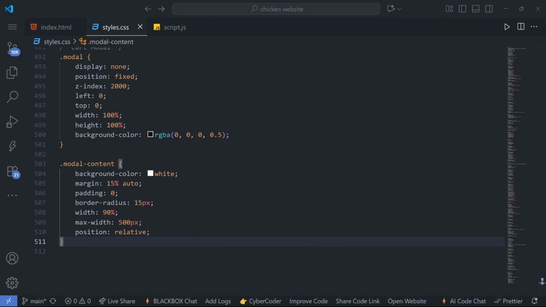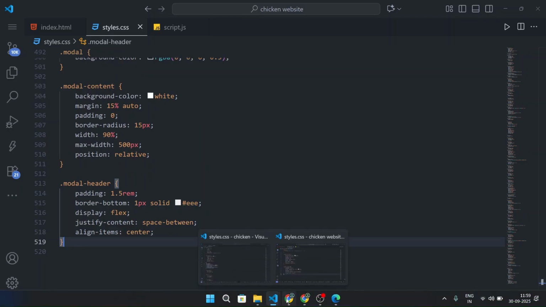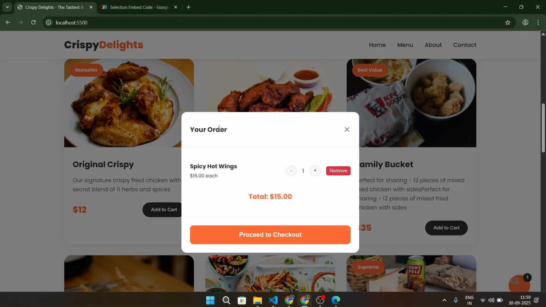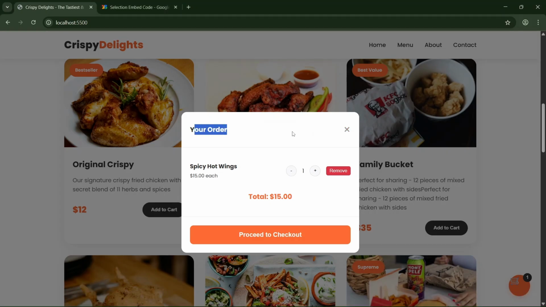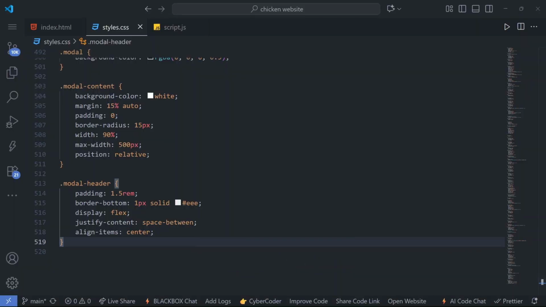And the header, right? Your order header it is showing, right? So for the header we have to add padding, border bottom, display flex, and align items, justify between, so that this your order and the cross icon should look on the other side, right? So for that we are adding this style.